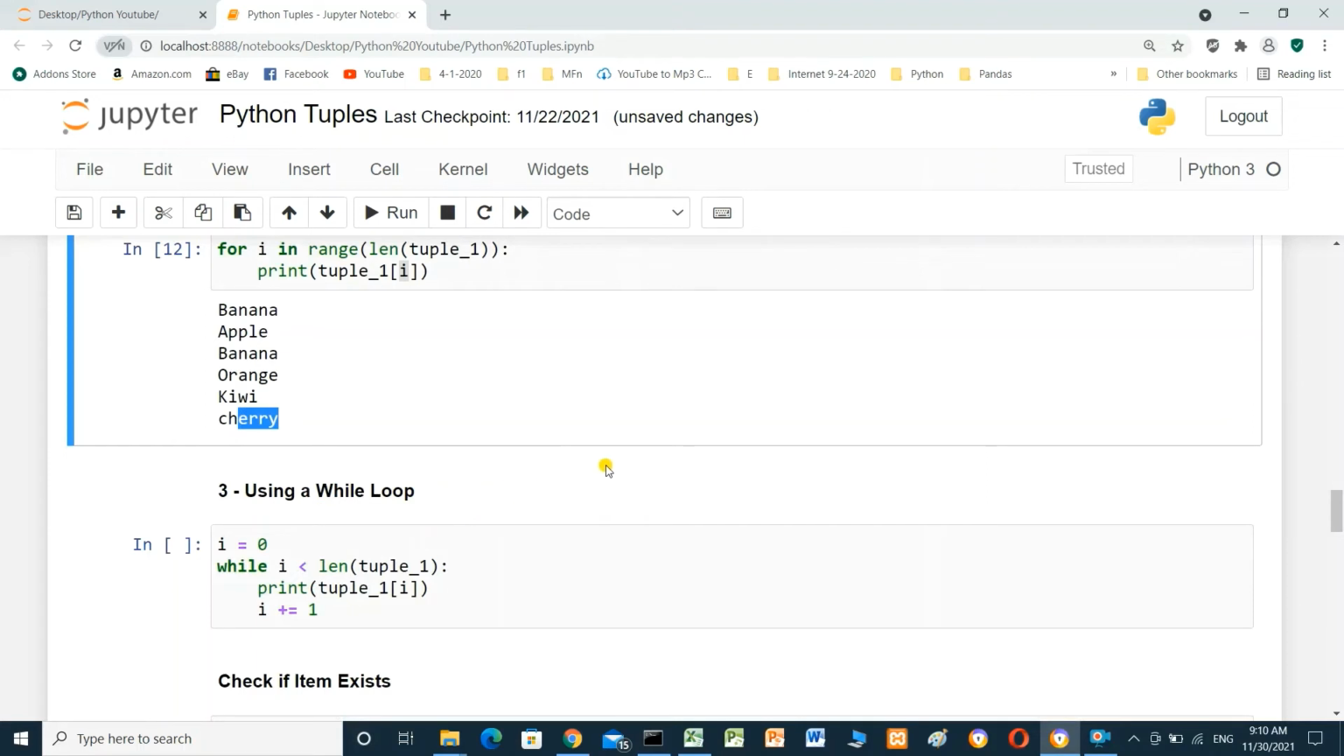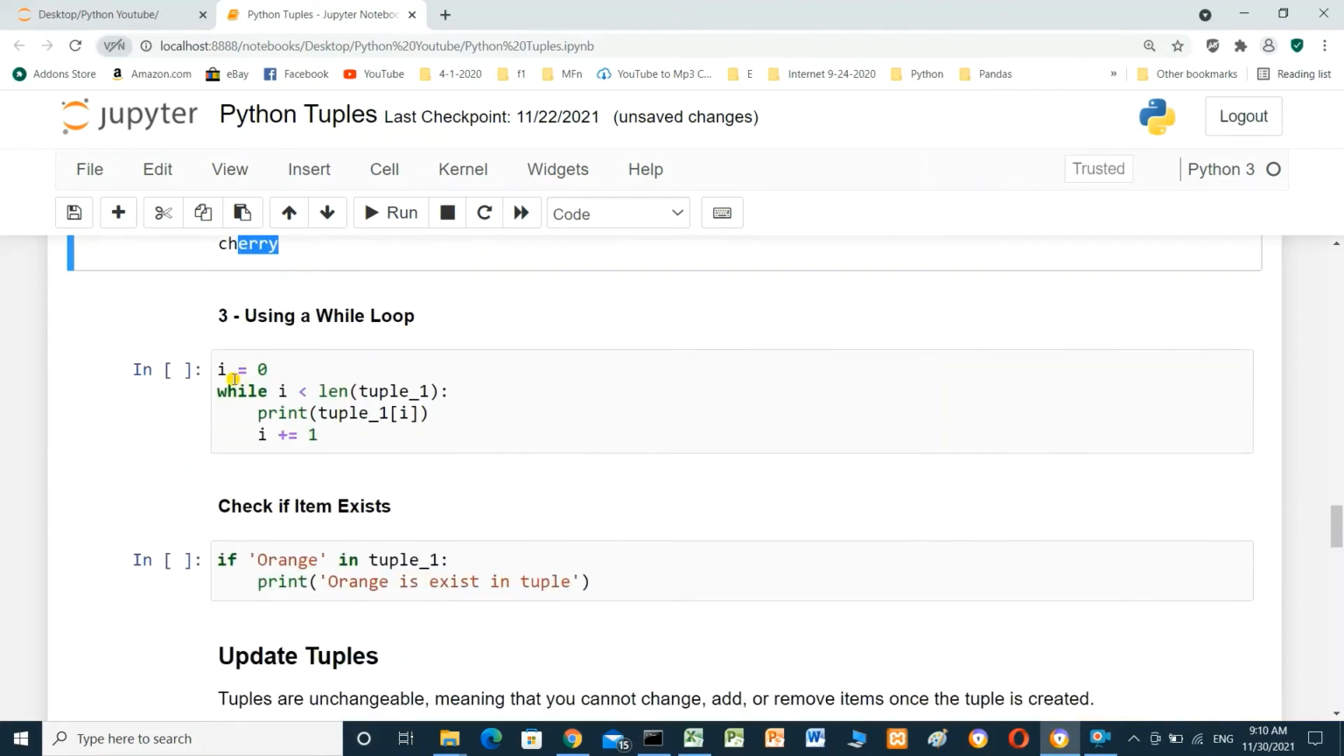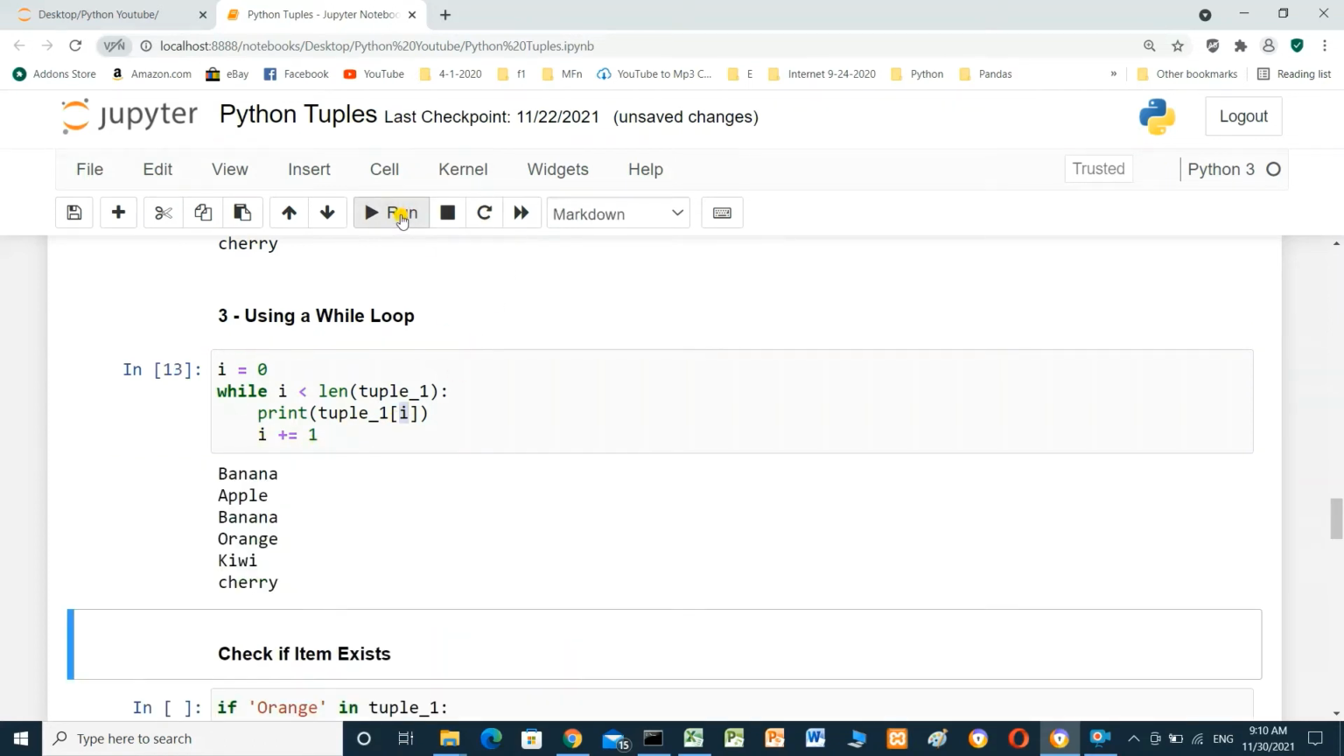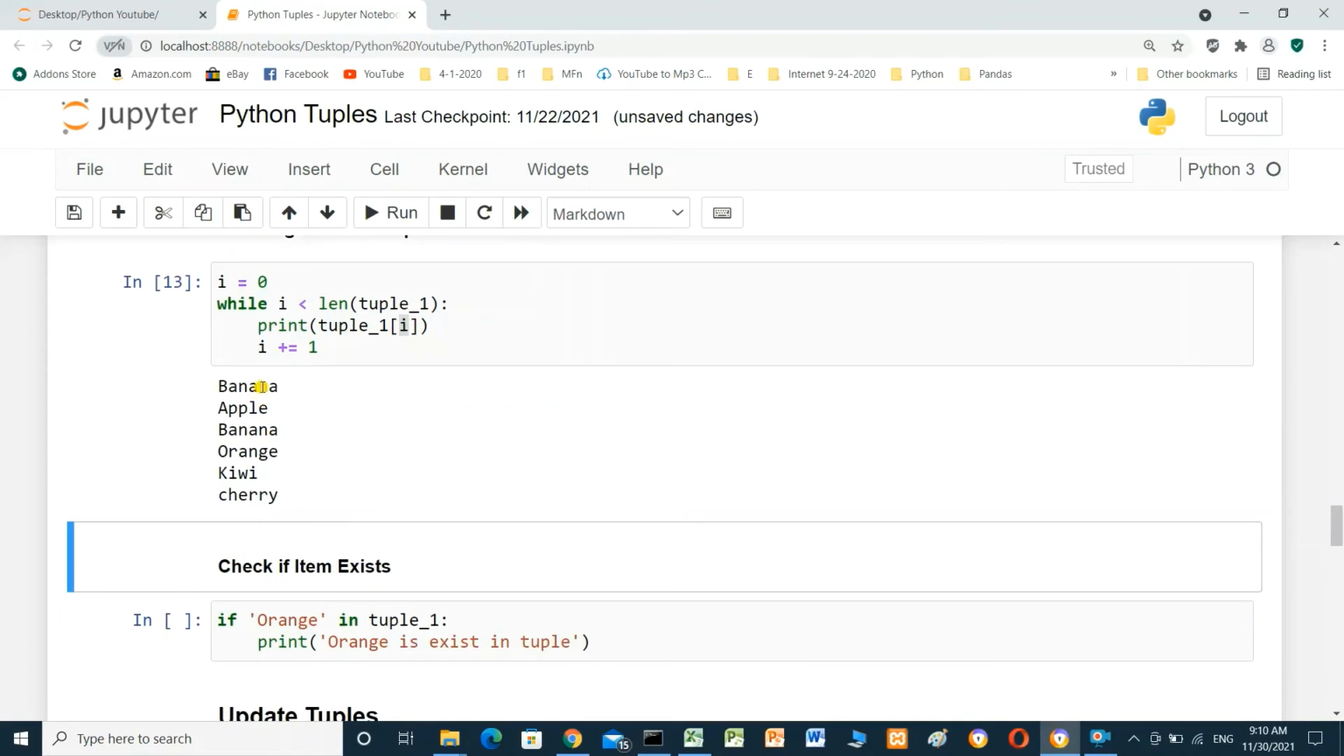Using a while loop. In a while loop, we have to define the indexing variable. i equals 0, while i is less than the length of tuple1, print tuple1[i], the value of i, and increase i equals i plus 1. And run. It will print all items of the tuple.